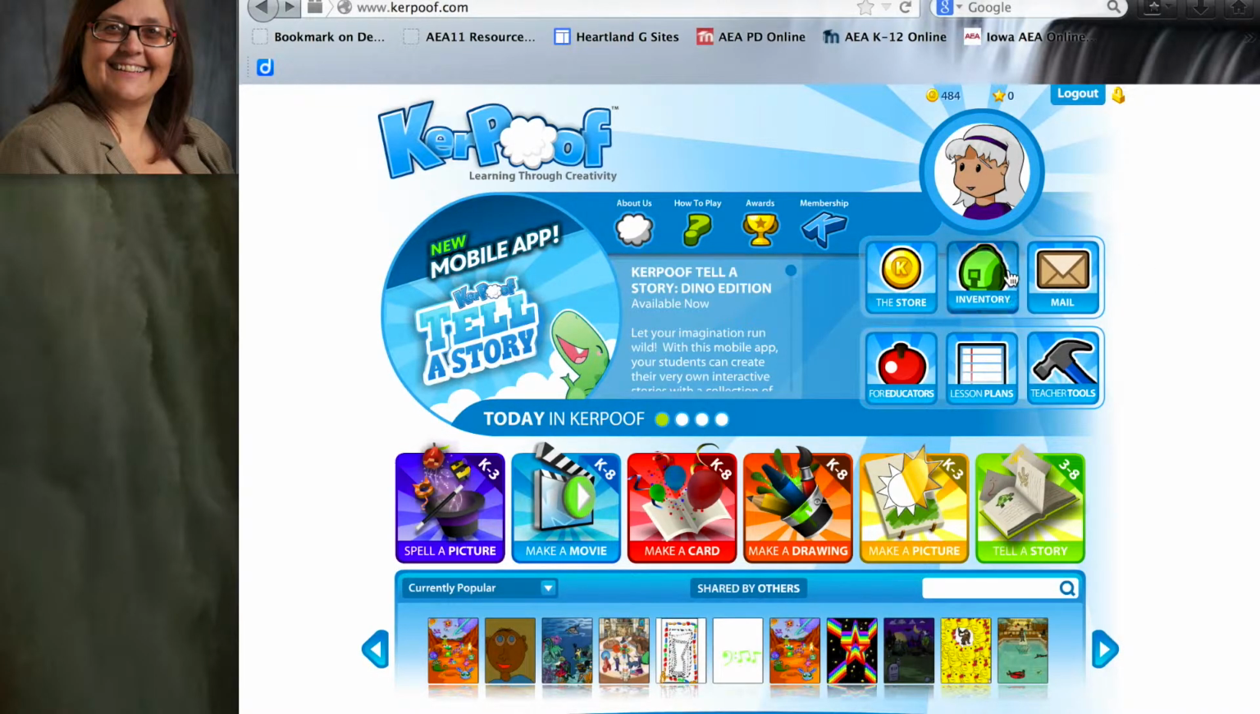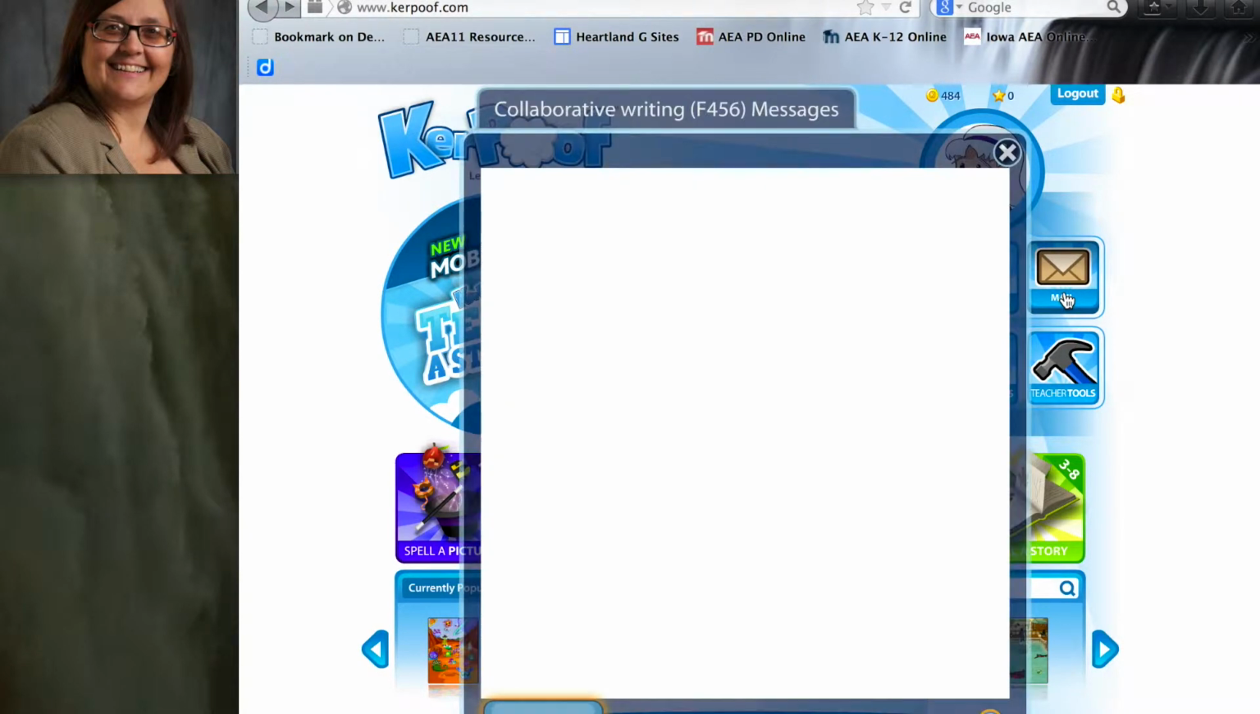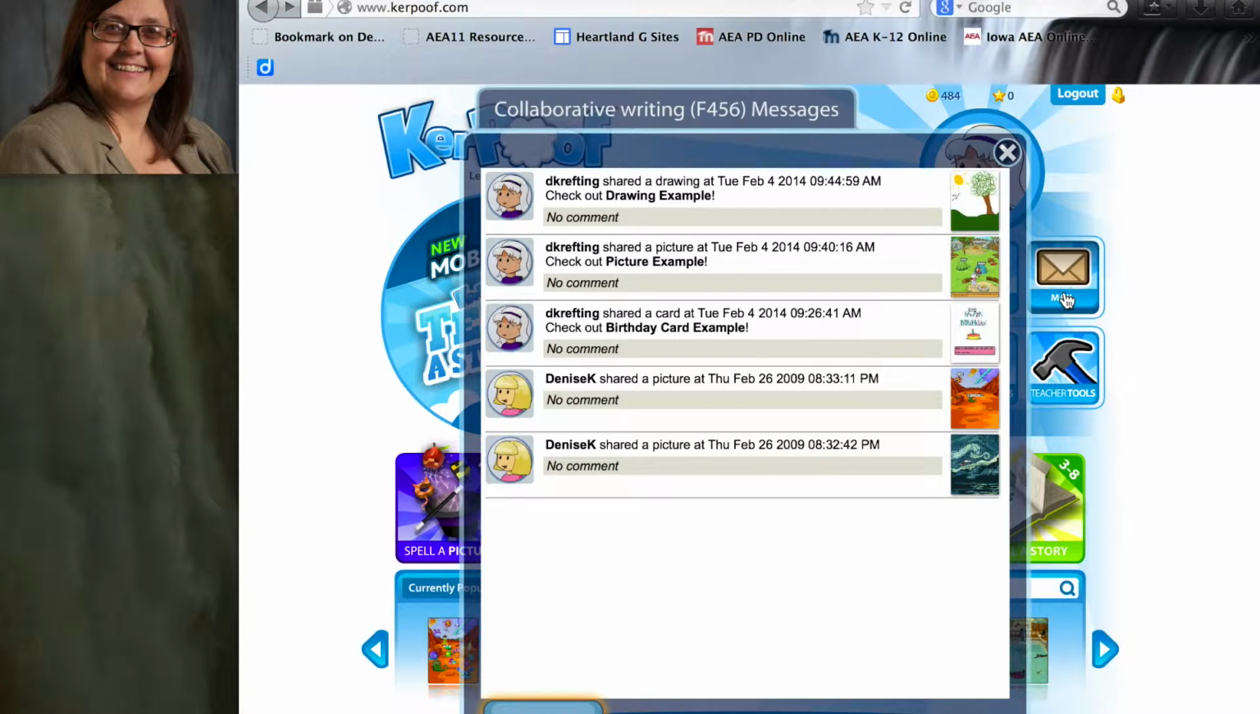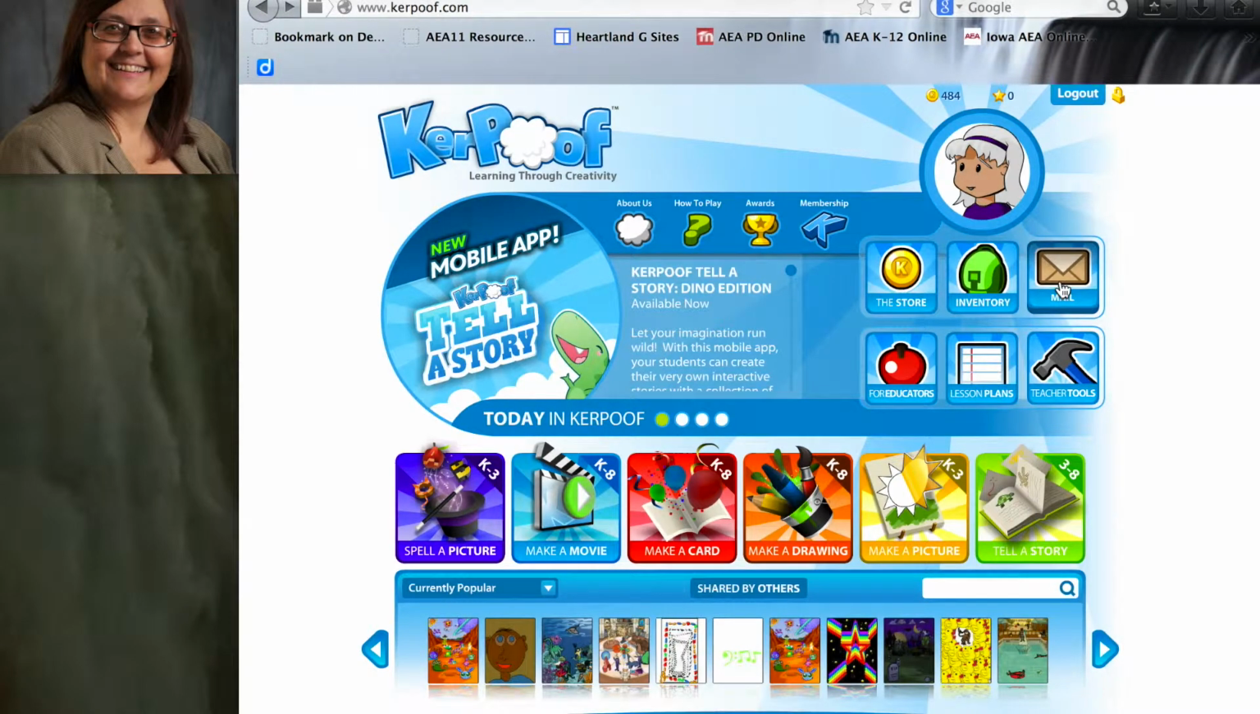If the teacher enables the message chat to be turned on, in the mail part, there will be the ability to see different messages. I can also see different items that people have built that have been shared to the group. And you'll notice that I am in the group collaborative writing, which you might have seen when you were in the group part, the creation, which we'll talk a little bit more about.